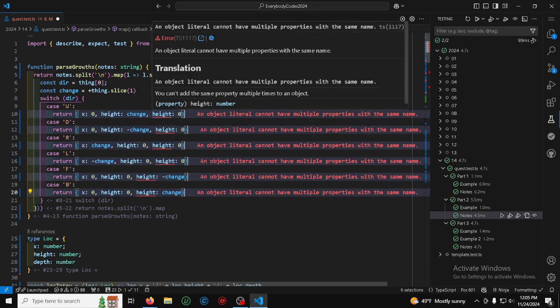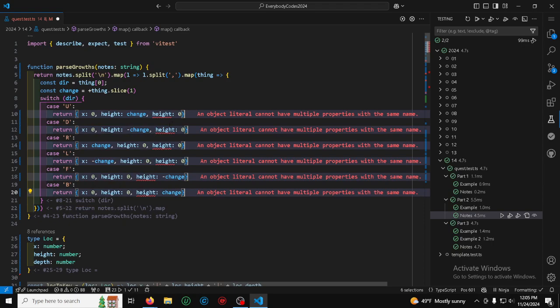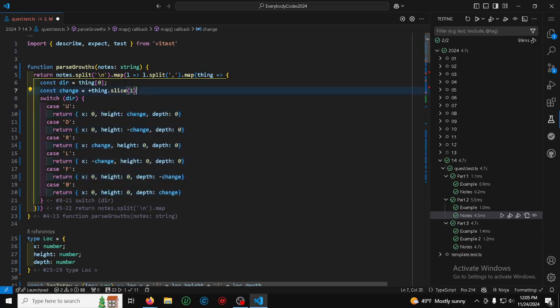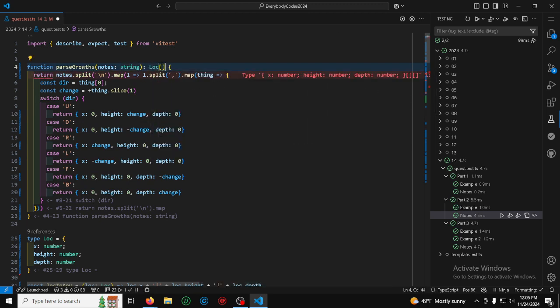Oh no, it was goofed. It's okay, I'm still... No, I'm not. This was depth. Basically, it's just an array of locks.